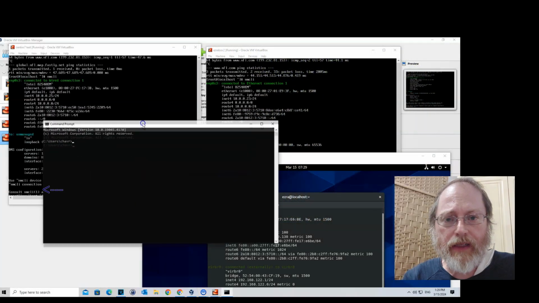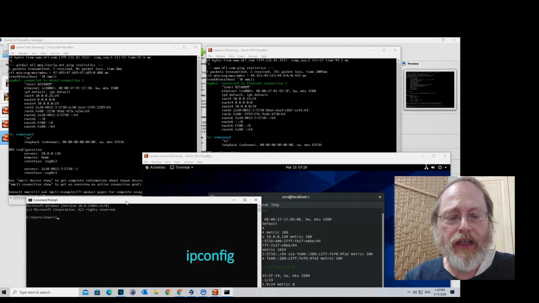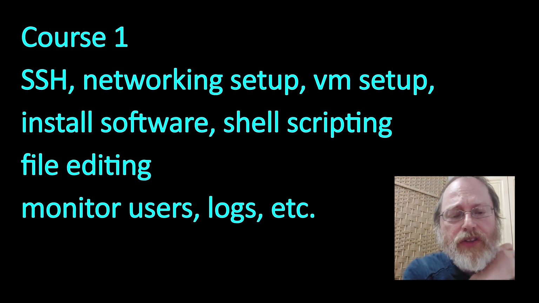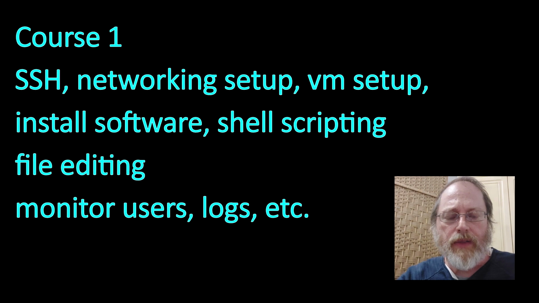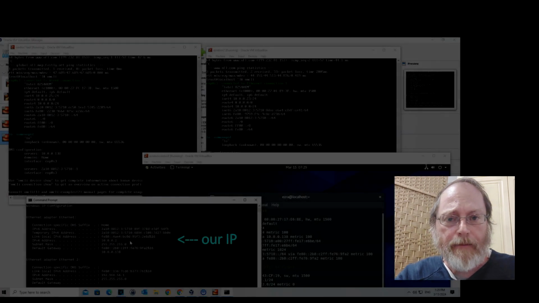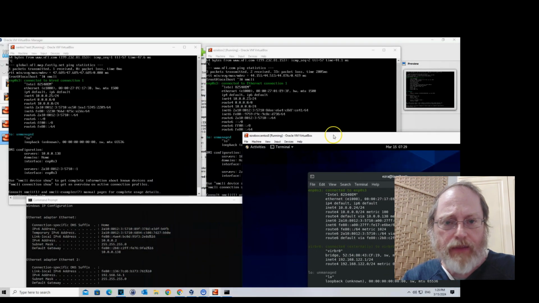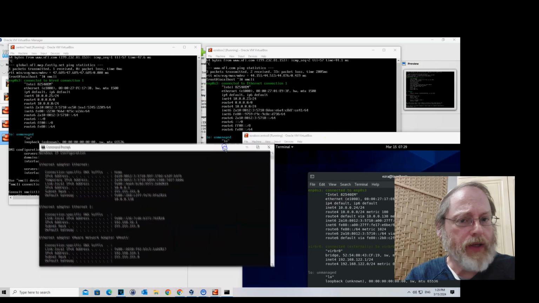We're going to move very quickly. In the first 90 minutes, you're going to learn how to network servers, how to install software, how to make shell scripts, monitor users and processes, how to set up networking. We're going to do all that in the first 90 minutes. We're going to hit the ground running. We're not going to mess around. And that's why my course is different.